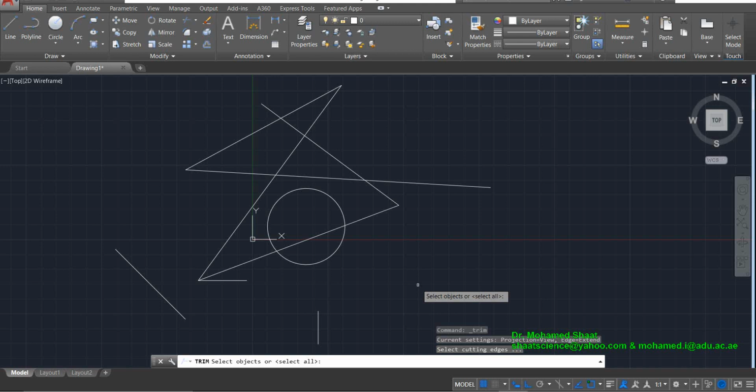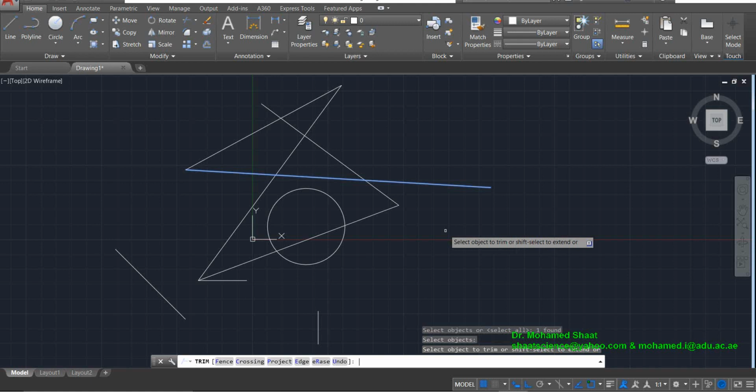For example, if I choose this object to be a cutter, like I select this line as a cutter, and I press enter, just only this line. So now this line is going to work like a cutter, like a knife. Assume that this is a knife. This line already cuts this line and this line into two pieces, two parts, right?